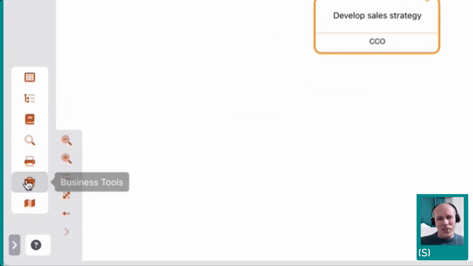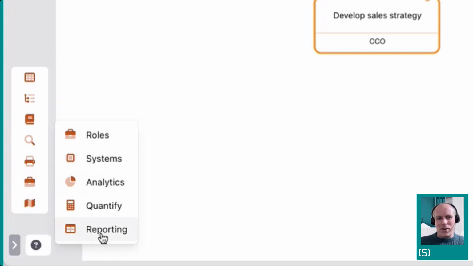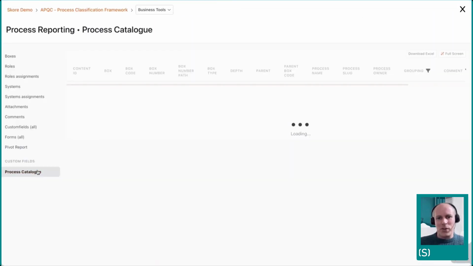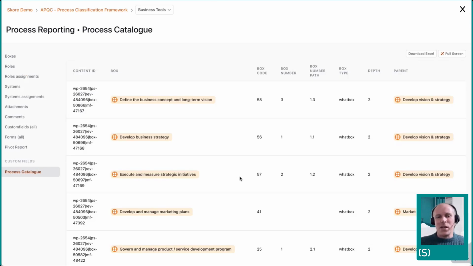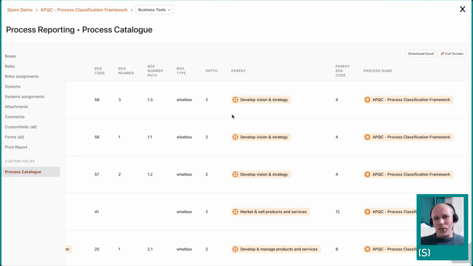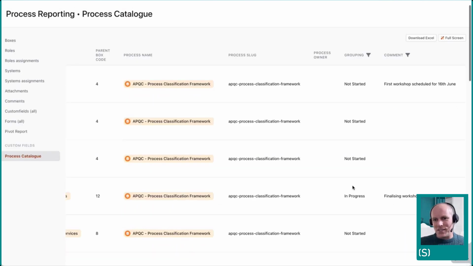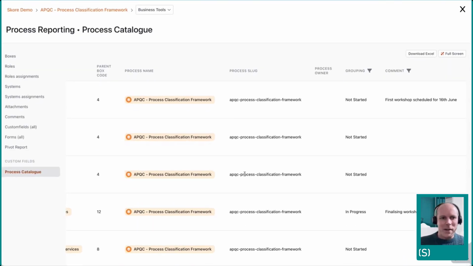But equally, this allows you to then go and also pull a report. I've called the custom field process catalog, so it'll pull a report that shows me all that information in the custom field. Again, the not started, the status field, if you like.